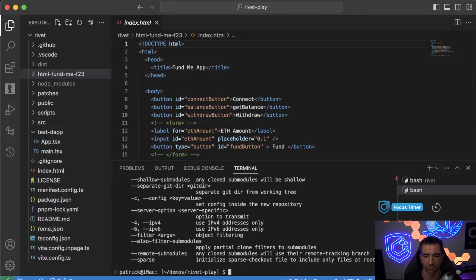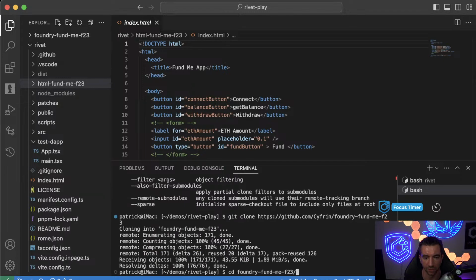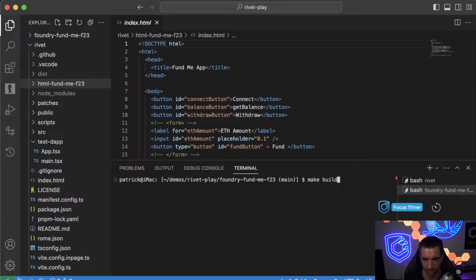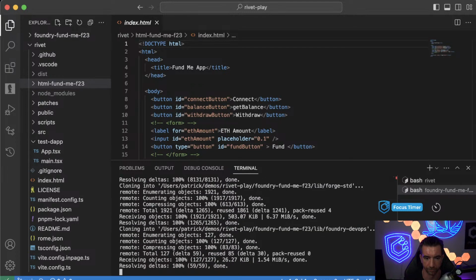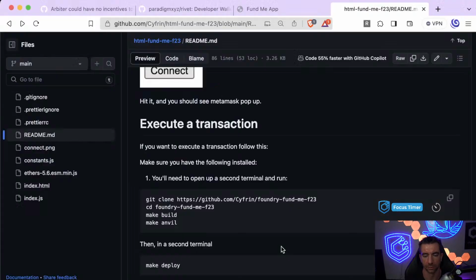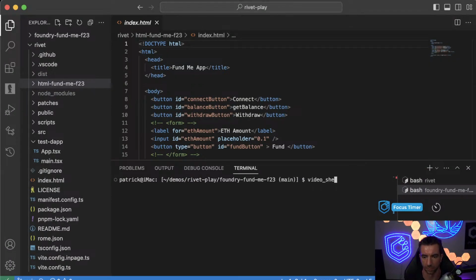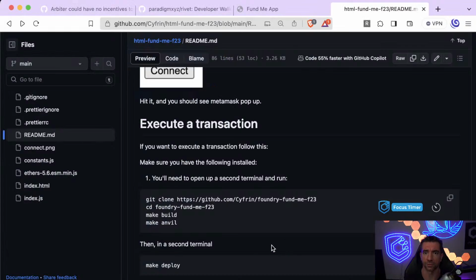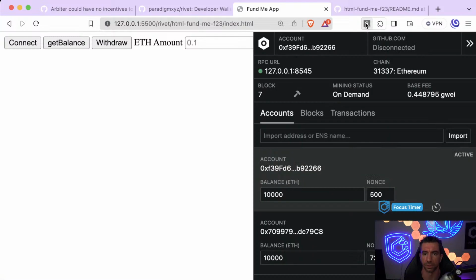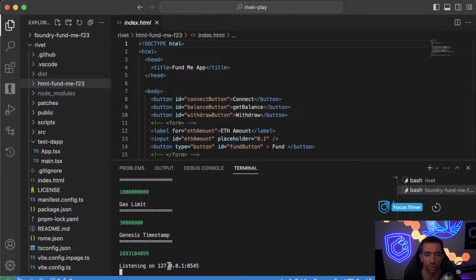Git clone this. Oh. cd foundry fund me. Make build. I think we're about to get it, y'all. Make anvil. Okay, now it's going to detect it, right? What the? Okay. Yes.